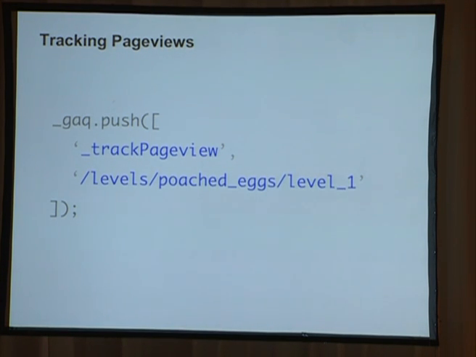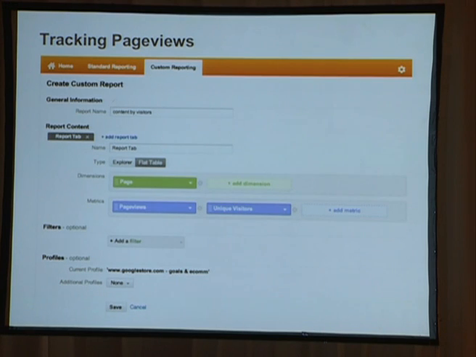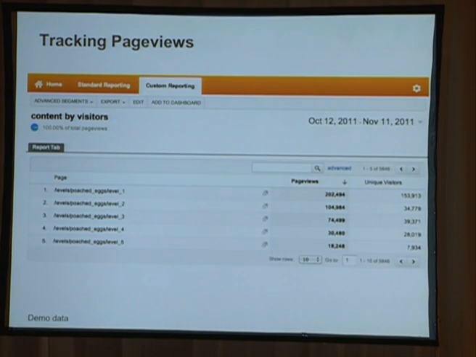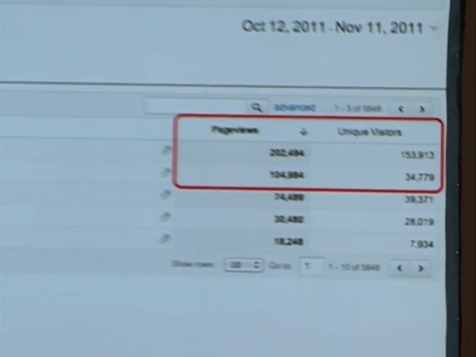Most people look at the standard reporting interface. But what I like to use is custom reports. And in custom reports, I can create what's called a page dimension. And for the metrics, here I use page views, which shows me the total number of interactions. And I also look at unique visitors. So remember, visitors is what we were just looking at in the previous example. So when I run this report, I can see for each level, not only the total number of times people have played the level, I could see the total number of unique visitors on the level.